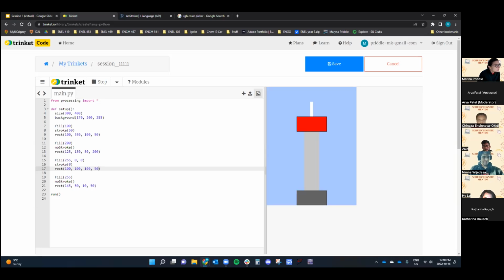I see question about how do you know which number will put it where, or do you just guess? I'm not sure if I understand that question. That's right. We just if you want no lines, then you just put no stroke.